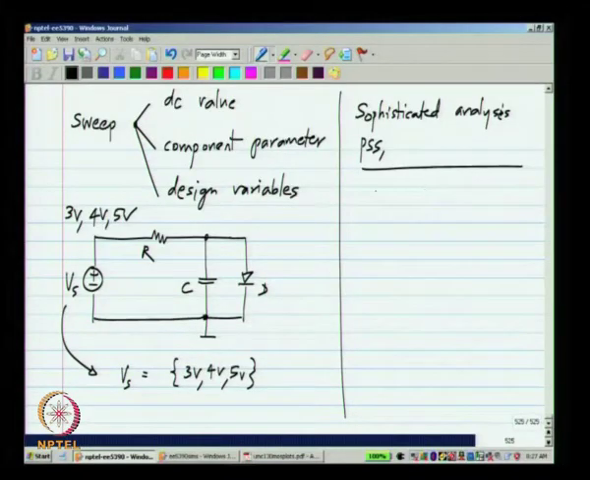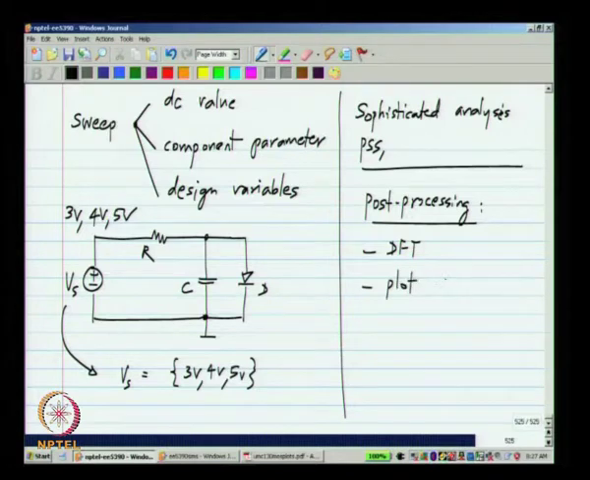Okay. And besides analysis, what you can also do in most cases is convenient post processing. Okay. This could include, for instance, for computation of distortion, the discrete Fourier transform that is available, and you can plot the results in a number of convenient ways for visualization, and then for instance you can compute the rise and fall times of step response and so on. Okay. So, these are all convenient additional features to the simulator.